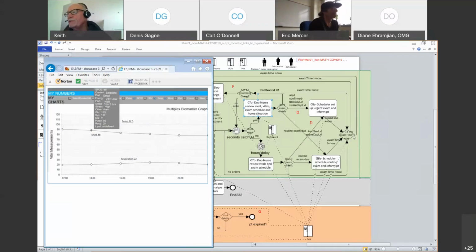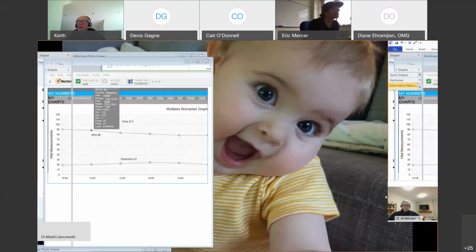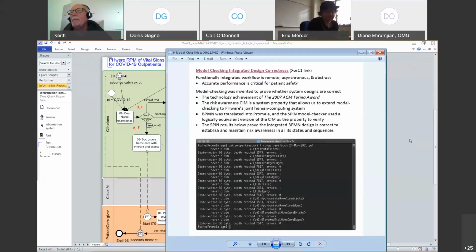Now, all of this is very complex. So we undertook model checking of the correctness of the integrated design. The functional design is integrated, remote, and asynchronous, and model checking was invented to prove the correctness of complex design. It was the technology achievement of the ACM Turing Award. So the SIM is a system property that allows us to extend model checking to PHware's joint human computing system.